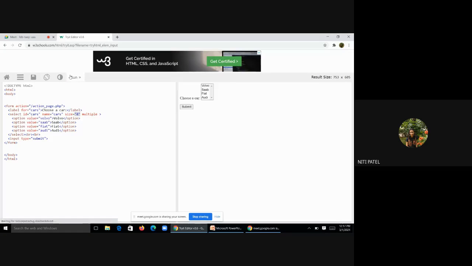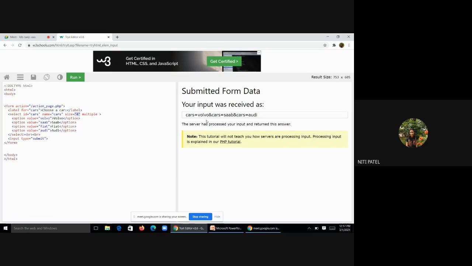So when you run, it is showing me all those 4 options. I can select one car. Now when I am pressing control on my keyboard, I am allowed to select n number of values. Can you see that? Yes or no? Yes, ma'am. Now when I have selected, I will remove my hand from the control key and I will submit. So when I submit, I have all the 3 options which I had selected.